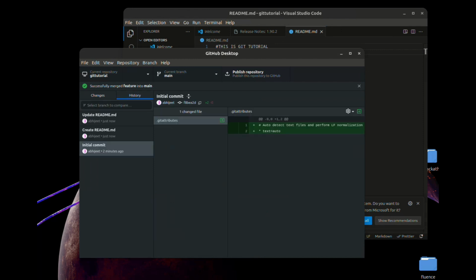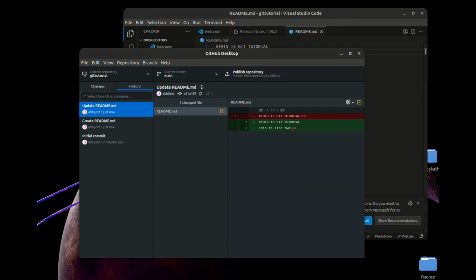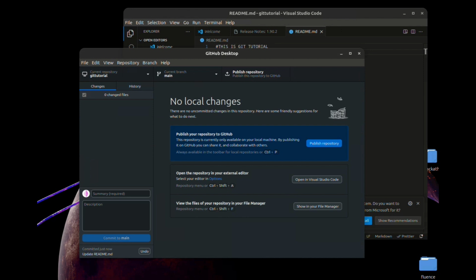Now how do we look at the git log history? Here we have a visualization of our code commit history that we could look at.